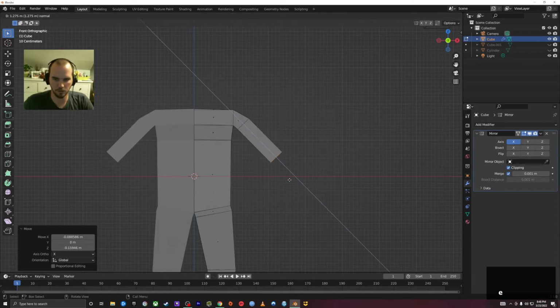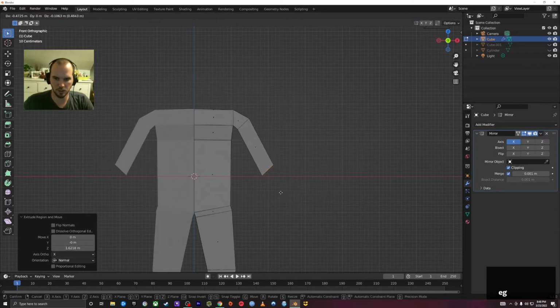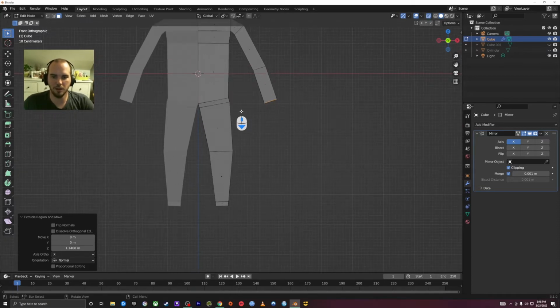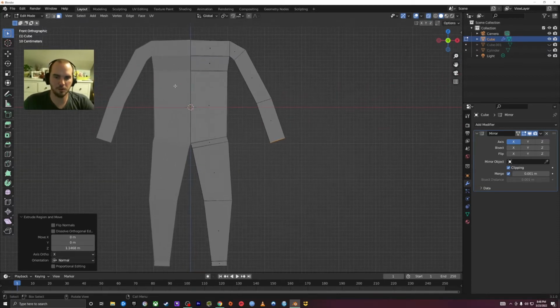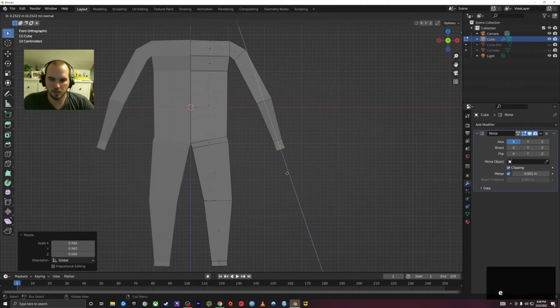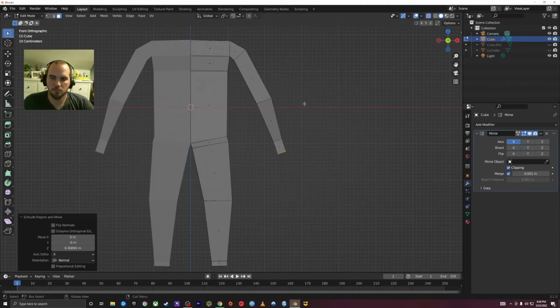Then we can E extrude down to the elbow, G, R to rotate a little bit. E extrude again to the wrist. Again, my proportions are probably off. This seems like a person with a really short torso and long skinny arms, but it's a place to start at least. And then we can E extrude, and this will be the hand here. Cool.